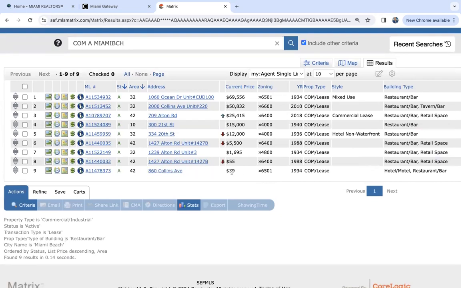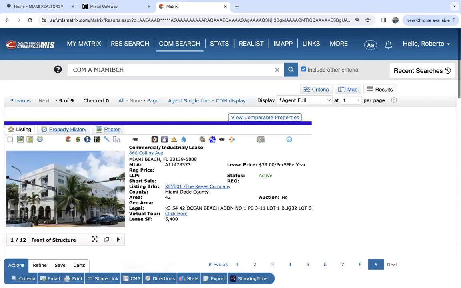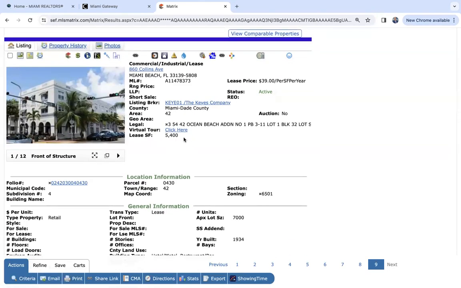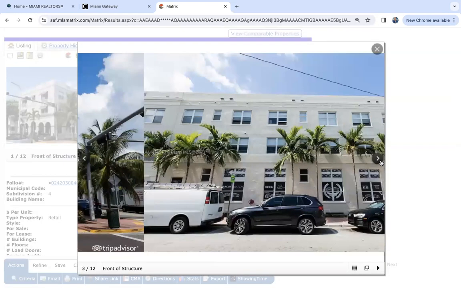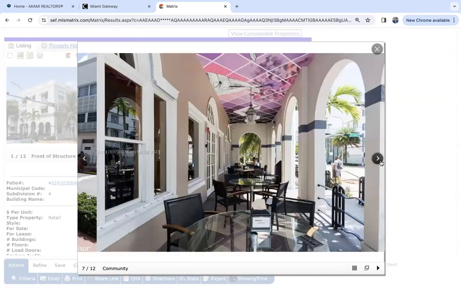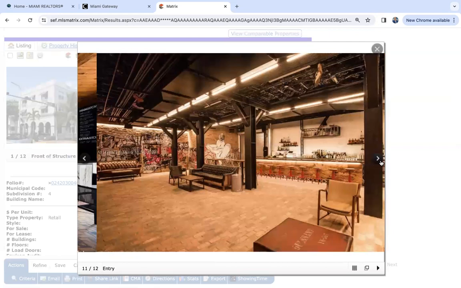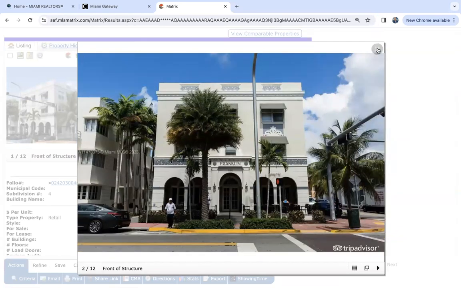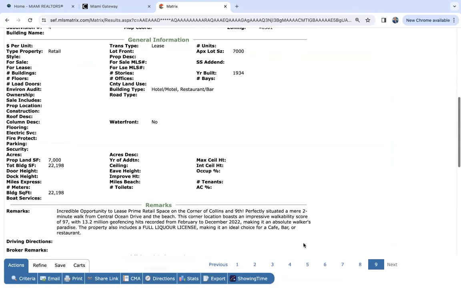860 Collins Avenue comes in at $39 a square foot. Let's click there. All right, so it's 5,400 square feet, folks, leasable square footage. So once again, 5,400 times 39 is $210,000 a year. Divided by 12, your actual rent there would be $17,550 per month. Okay, so this is your restaurant space here on Collins Avenue, Miami Beach. And this is what it looks like. Obviously, you go in, you lease it, and you put up your own restaurant.